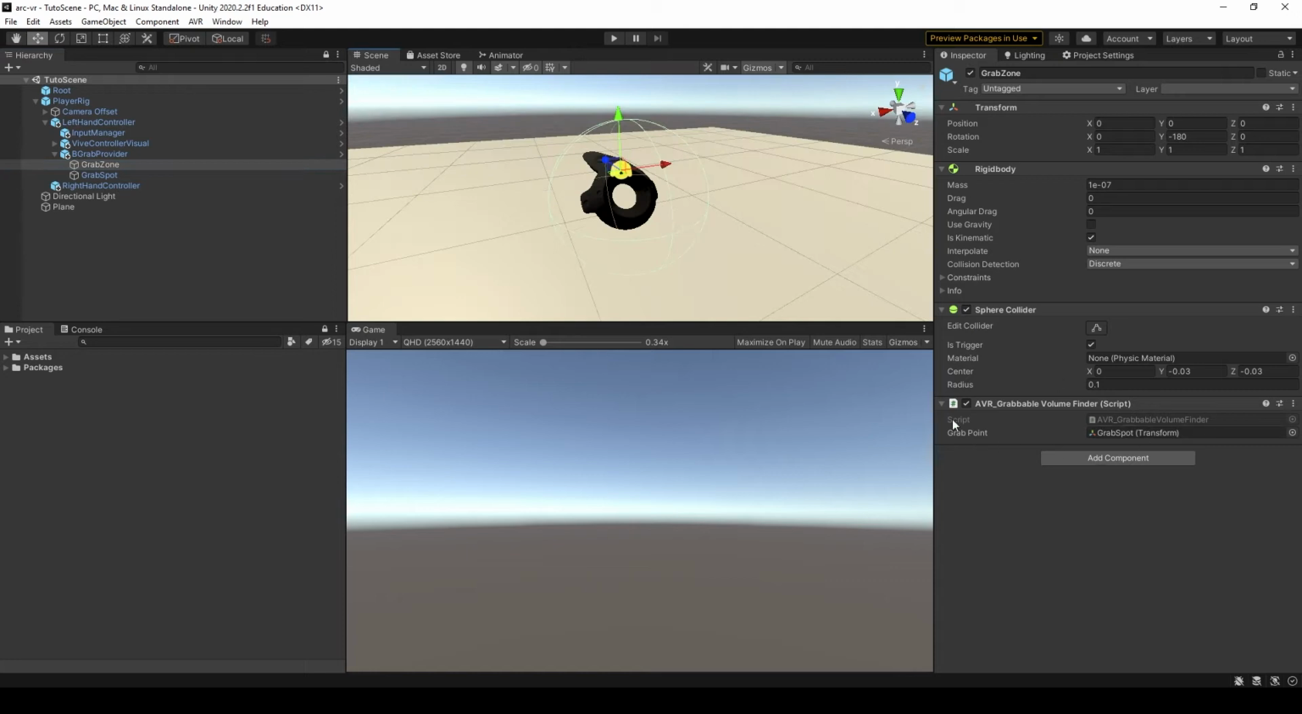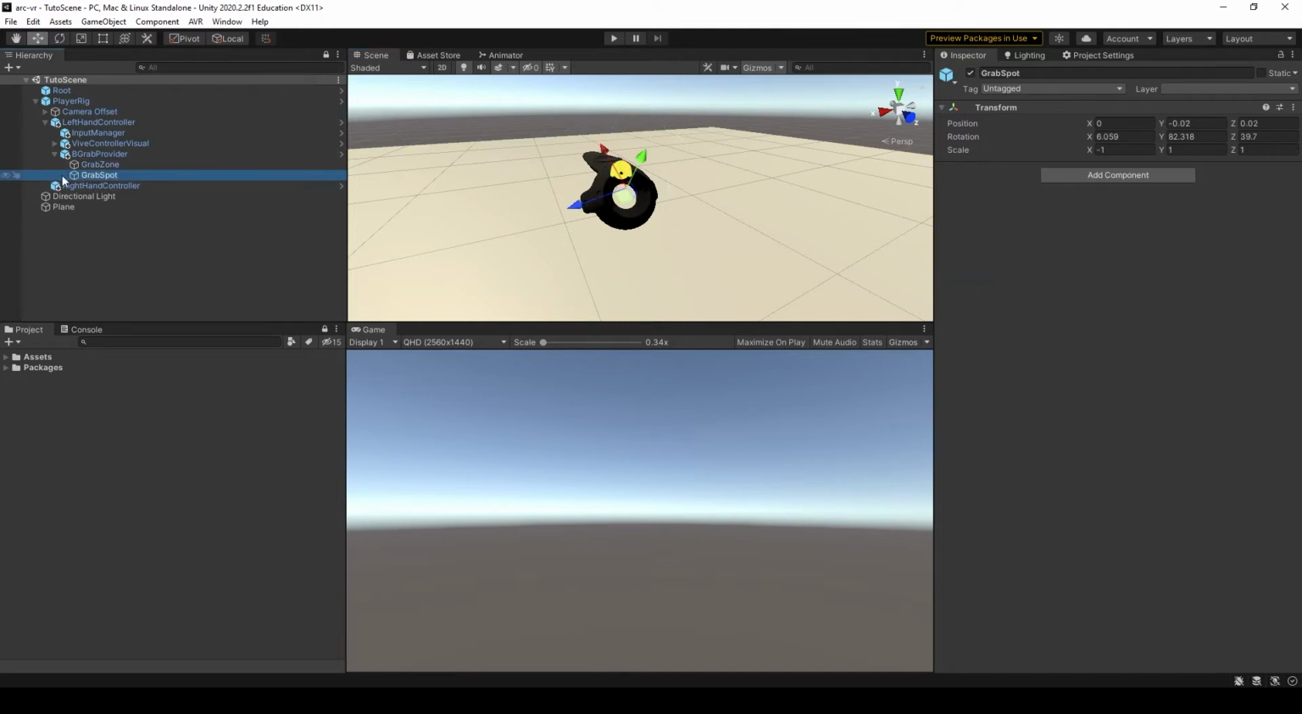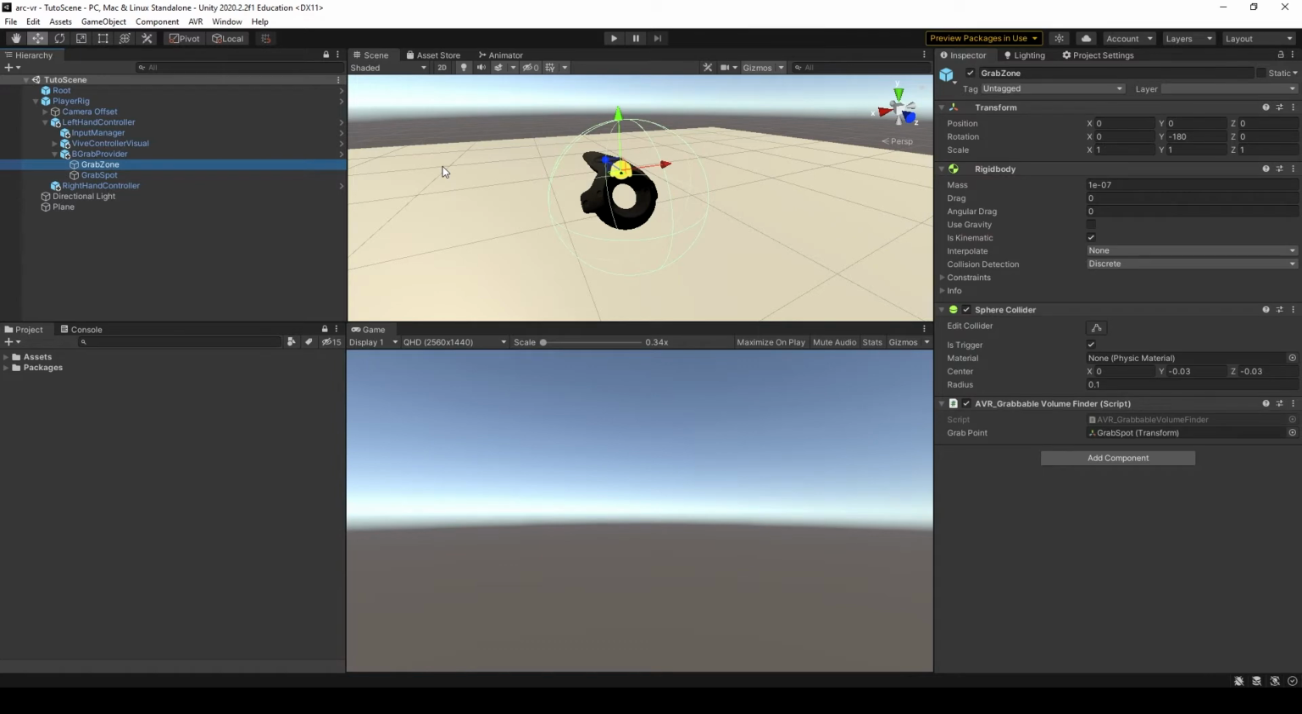In the case of a grabbable volume finder, when the trigger button is pressed, the grabbable volume finder will look for grabbable objects inside of this volume, select the one that is closest to the grab spot, and perform the grab on it. If you wish to select objects in a different way, for instance through a point array, you can make your own grabbable finders by inheriting from the grabbable finder object and replacing this component.